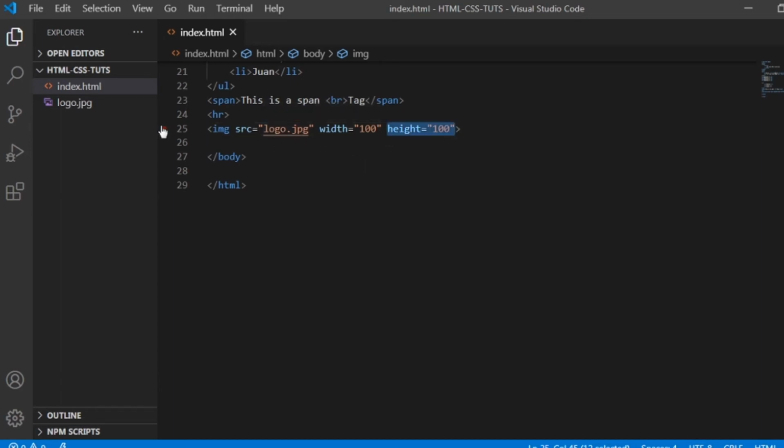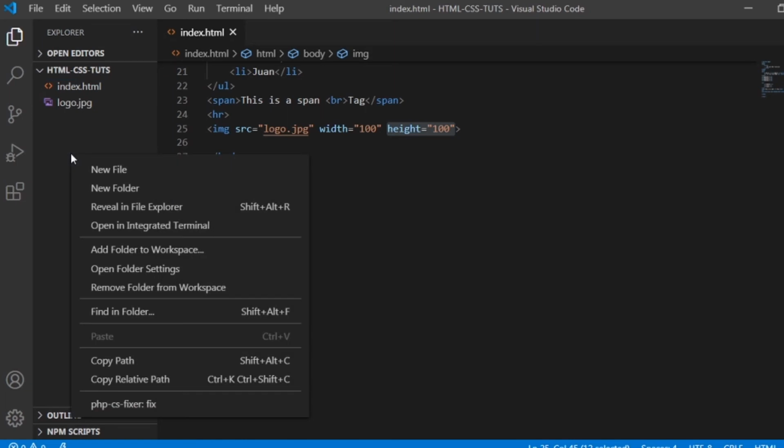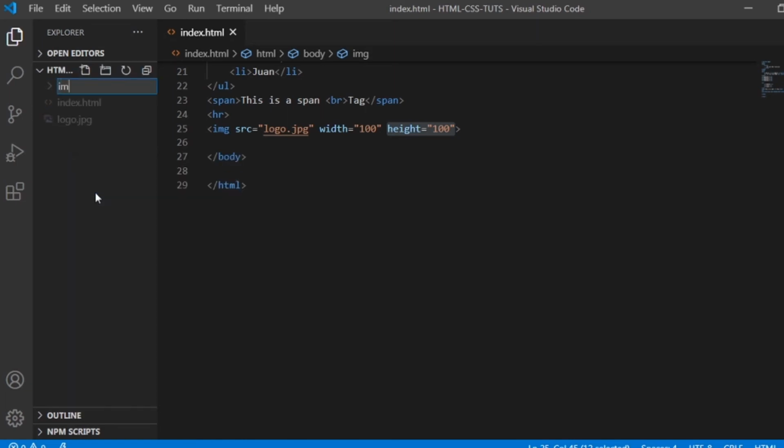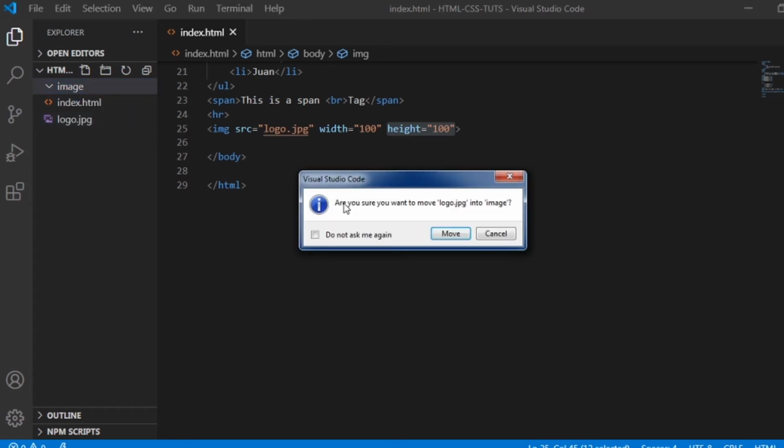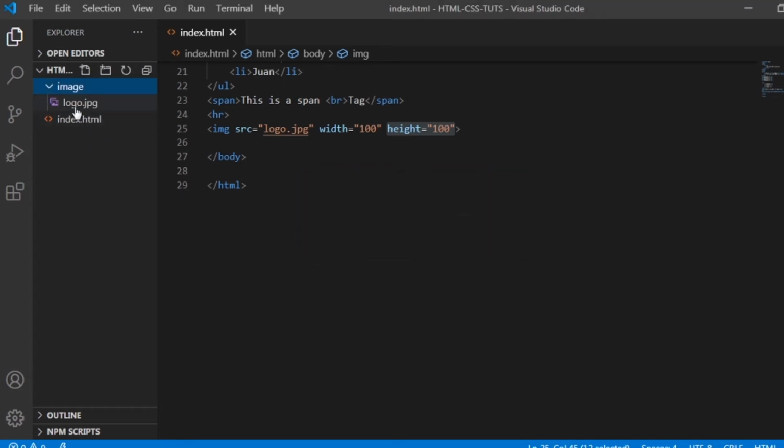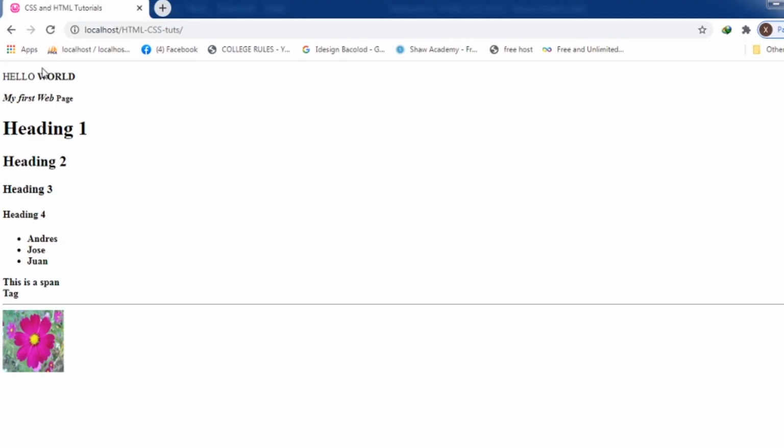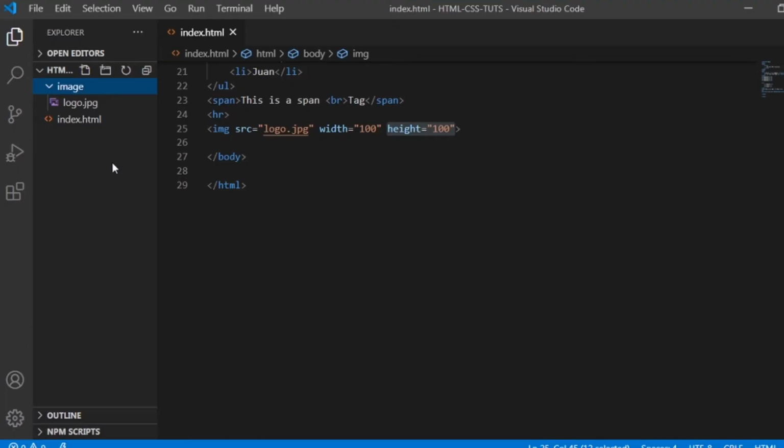The purpose of the height and width attributes is to change the size of the image. Okay guys, what if I create a new folder, for example image, and transfer this image inside the image folder. So move, and now the logo is located inside the image folder. I will preview this on the browser, and this would happen because there is no such image inside the project.